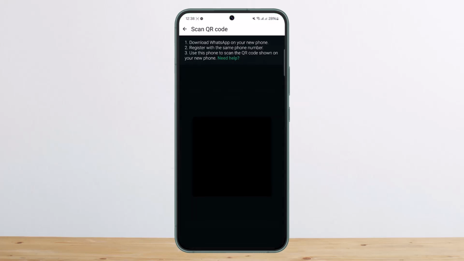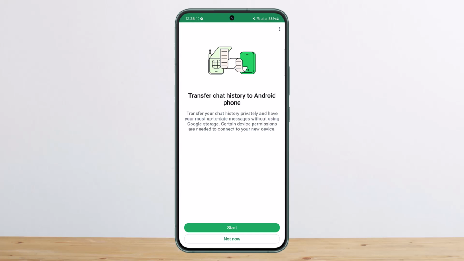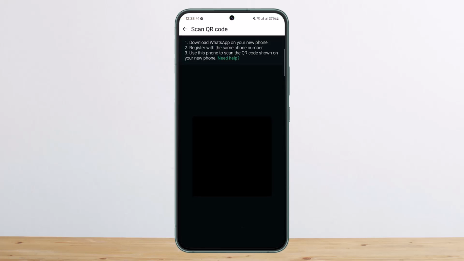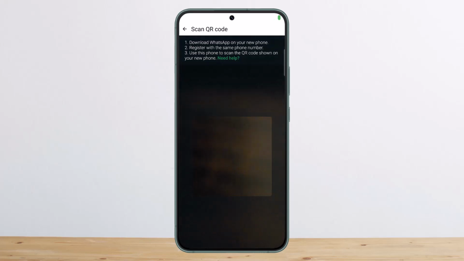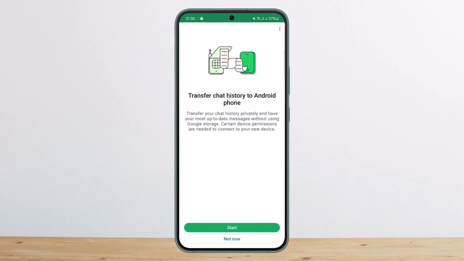Now next, you can see it says download WhatsApp on your new phone. You want to download WhatsApp on your new phone, log into your account with the same phone number, and then it'll give you a confirmation code on your old device. Go ahead and enter that confirmation code on your new device, and then it'll show up a QR code, and just like here you will have to scan it using your old device, and once you do so your transferring chats will be available and it'll start transferring all your chats.